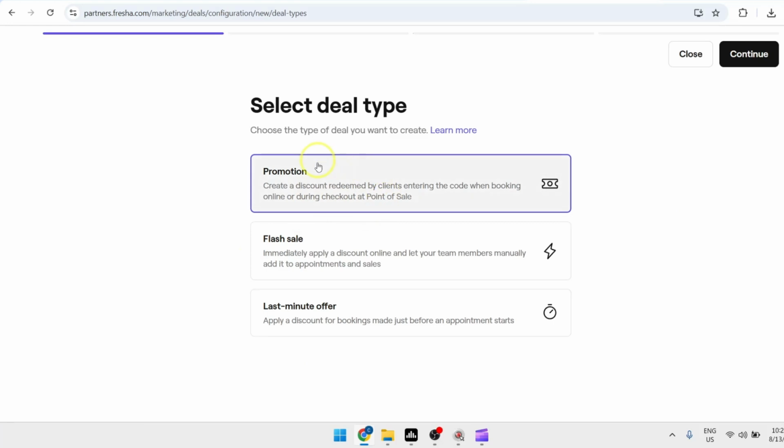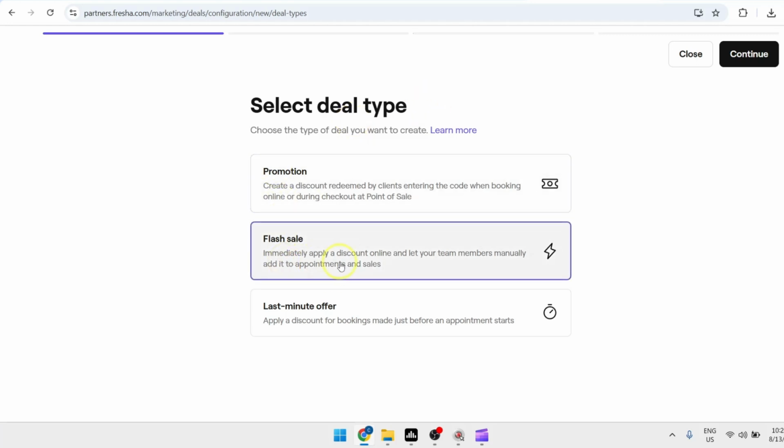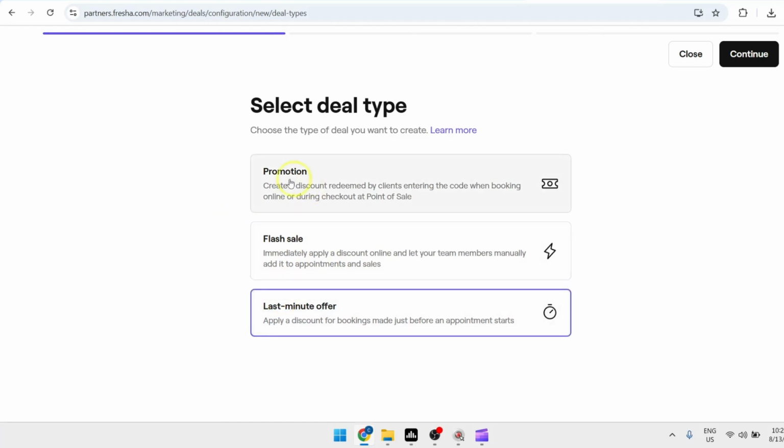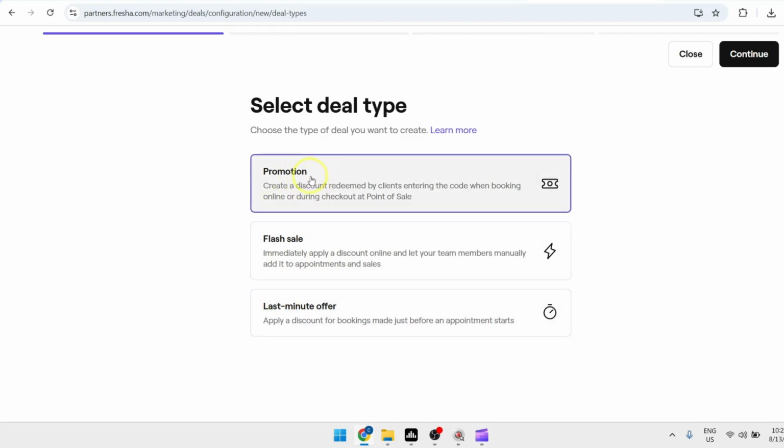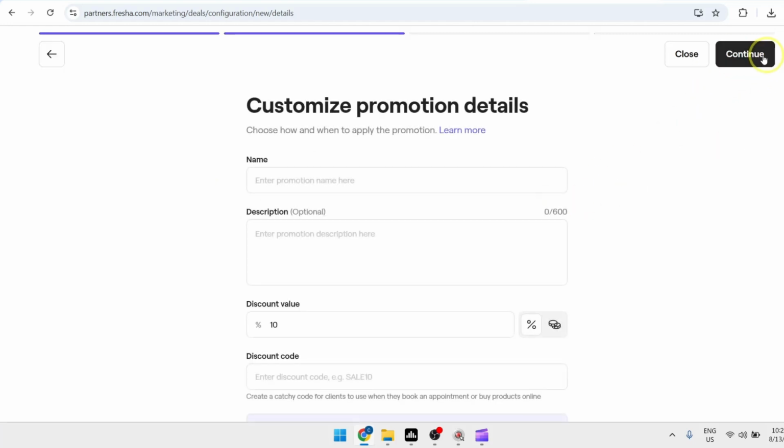And from here, all you have to do is start by selecting deal type. So choose how you want your discount to be created, if it's a promotion or flash sale or last minute offer. So in our case, we're going to pick promotion, then proceed by clicking on the continue button.